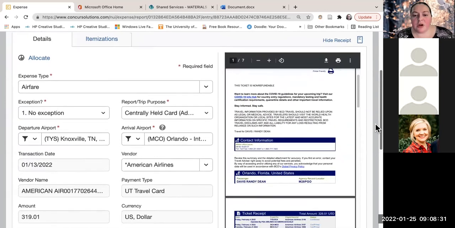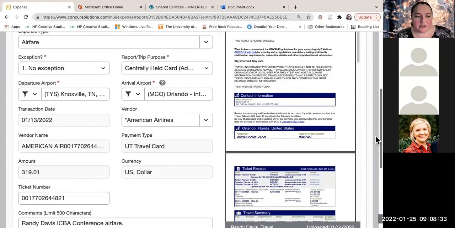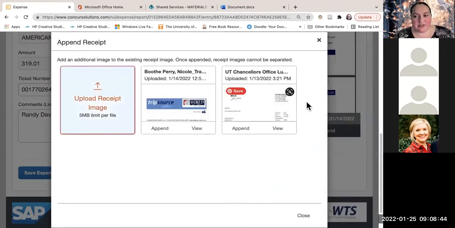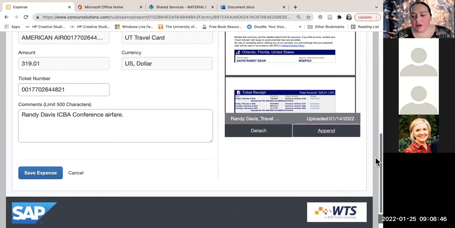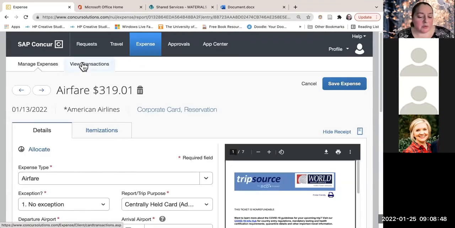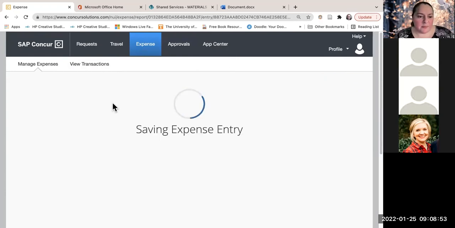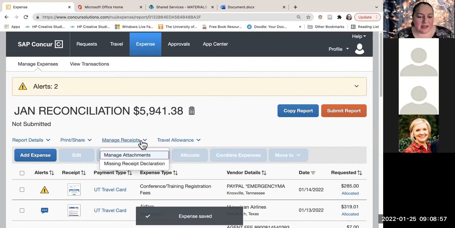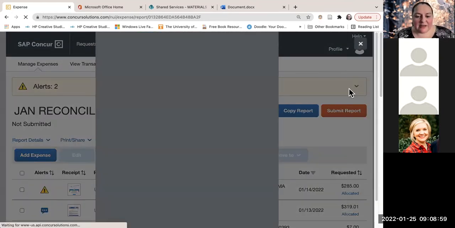And note that I've had a lot of people that have tried to add things to the expense report by doing a zero expense line item, and you don't have to do that. You can just go to append and you can add other documents to that receipt, or you can go to the report level, which this part won't go to IRIS. That's the only catch. You can go to the report level and go to the top up here, manage receipts, and you can manage attachments and you can append there.